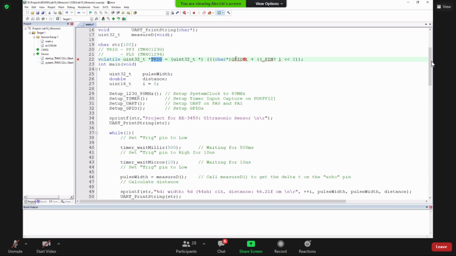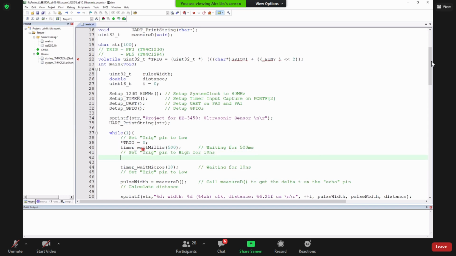Okay, so we're gonna set the GPIO address with the mask for the trigger pin. Then the trigger pin you need to change, GPIO and the pin. So for the small board it is PF3. Okay, so first step we're gonna set the trigger pin to low. Then wait for 500 milliseconds. Then we're gonna put the trigger pin to high.